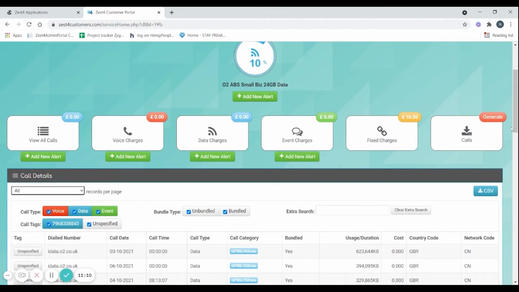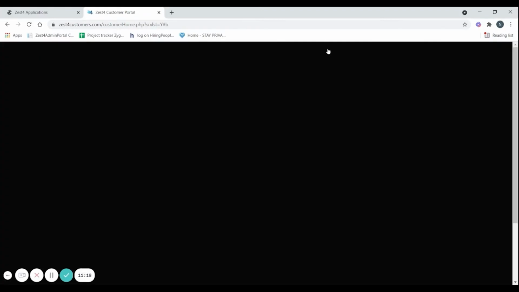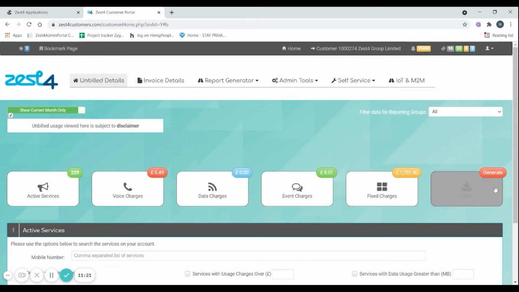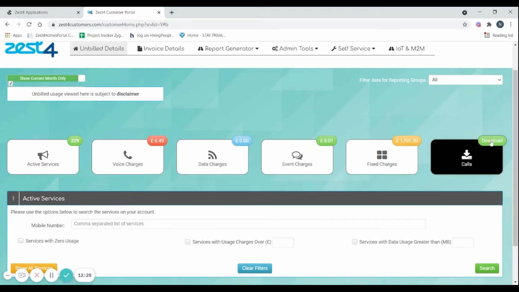Likewise, you can get a current unbilled file for all the services on your account, which is very useful. You can go back to Active Services using your breadcrumb trail up here. And then in the tabs you have this calls button here. If you select it, it will go to pending while it creates the file, and then as soon as it says download, you're able to download the file. Click to download the file.